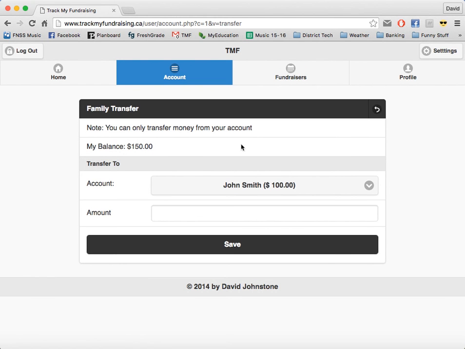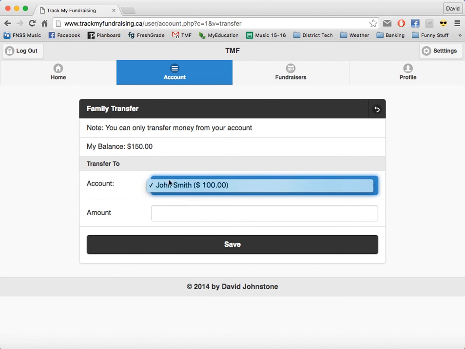Now, you can only transfer money from your own account. So for example, if your significant other also has an account, you will not be able to transfer their money. Only they can transfer their money. So you'll need to log into their account. So it'll tell you your balance is $100. Okay, and then you can transfer it to your child's account.